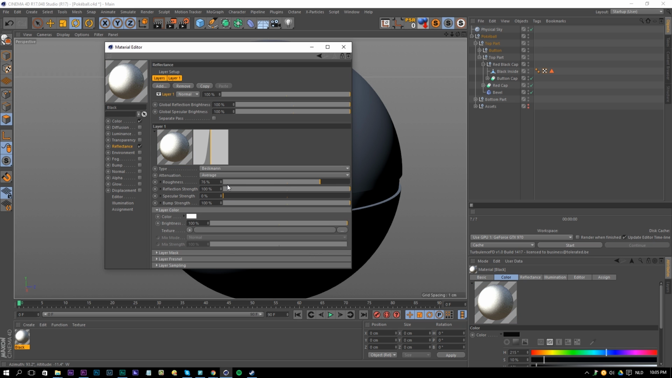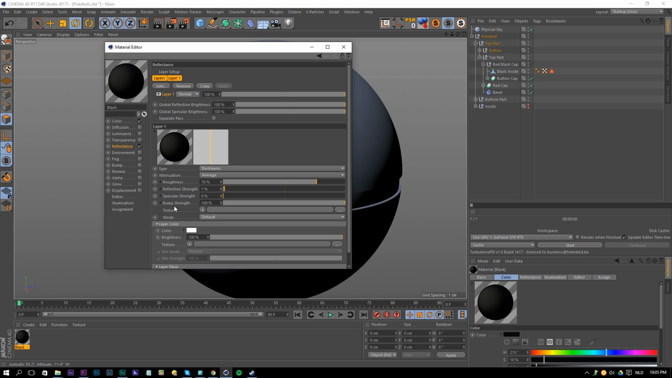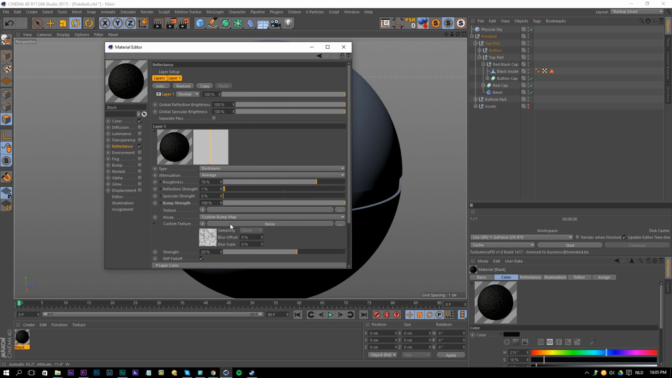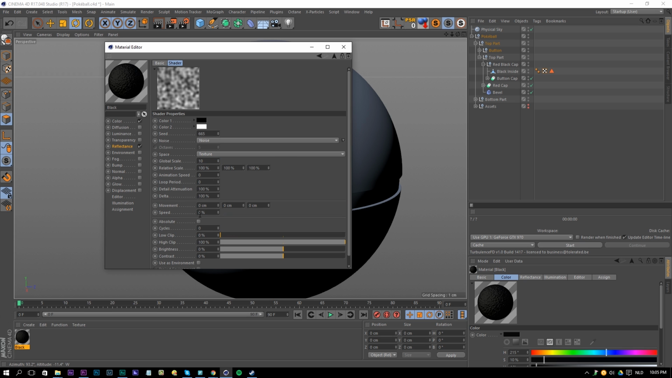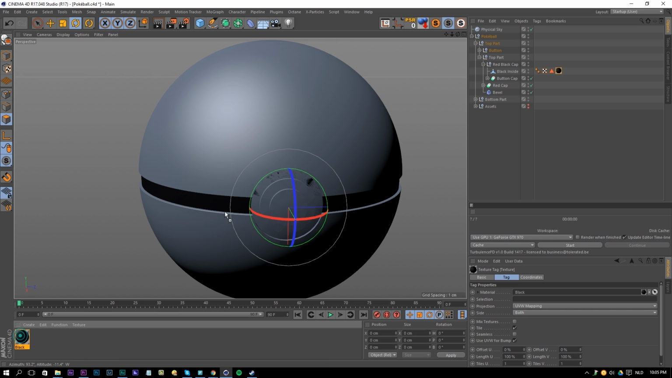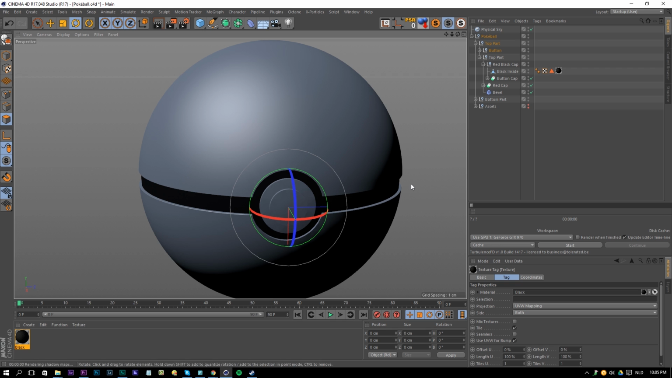Okay, so continuing with this part, we're going to change the roughness to 75. We're going to get rid of the specular and just get the reflection at like 1%. Go to the bump strength, change the mode to custom bump map, and go to the custom texture and use a noise. Then we're going to change the global scale to 10 and just increase the contrast like so. That's all you should do, and just drop it on here and on here. And now we have our black part for our Pokeball.